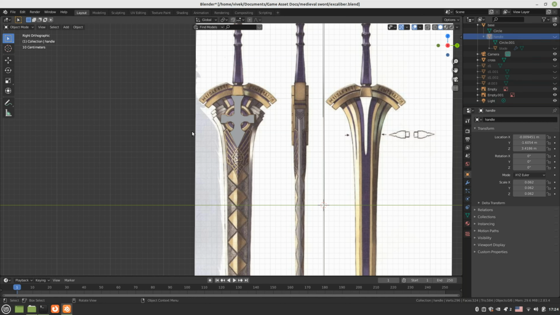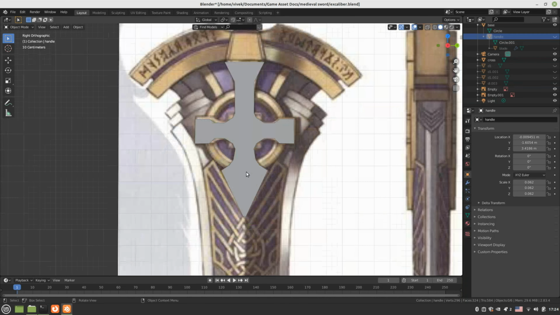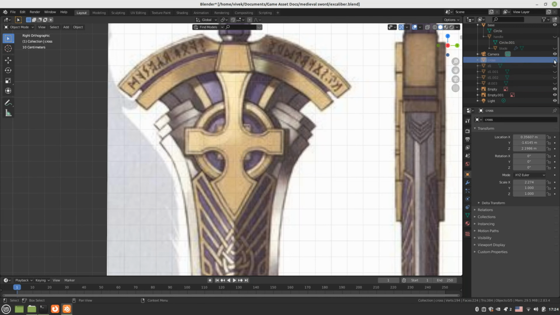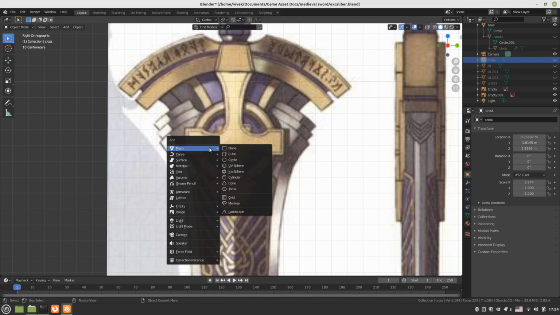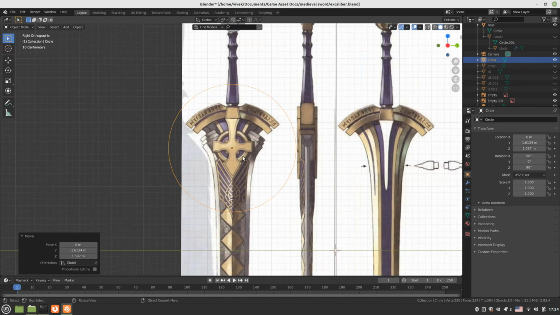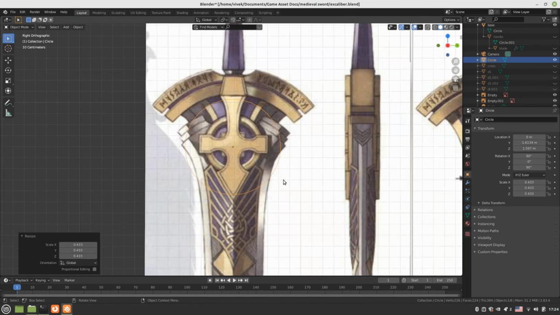This handle, let's hide. Okay, now this will take a circle. Actually, we can hide the cross also. Shift A, mesh, circle. We'll align it to view. Grab it, center it here, scale it down. S.